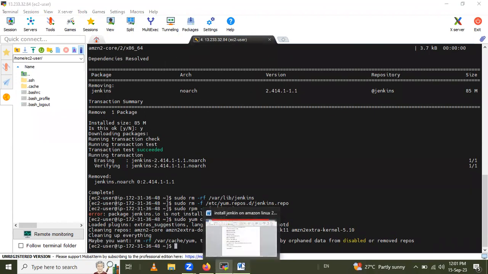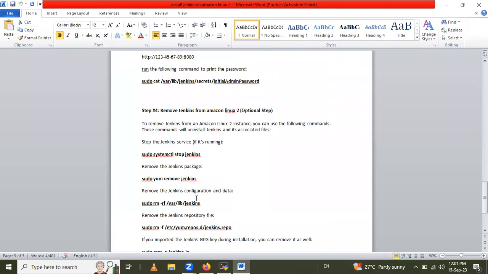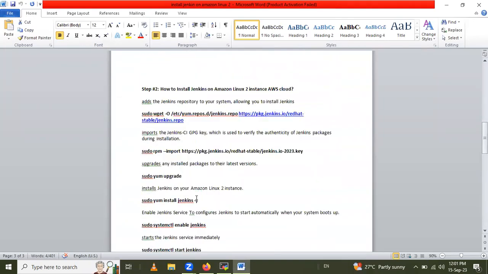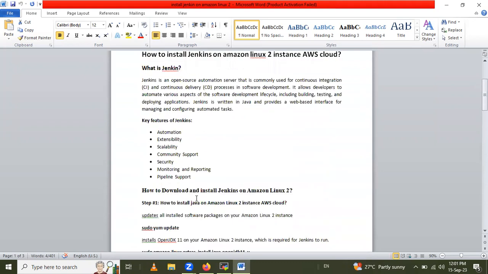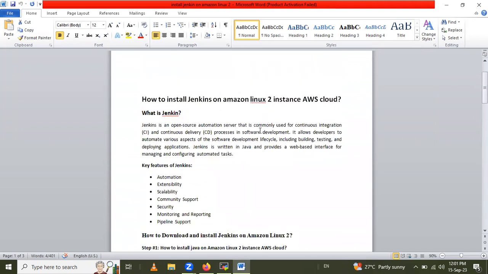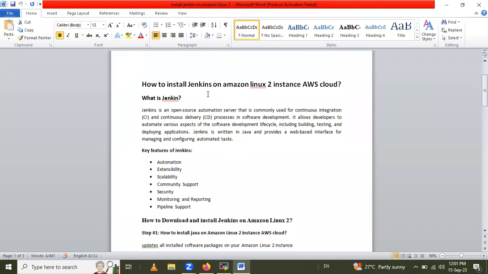So in this way, we learned how to install Jenkins on Amazon Linux 2 on the AWS cloud platform and how to remove Jenkins on the same instance. Okay.